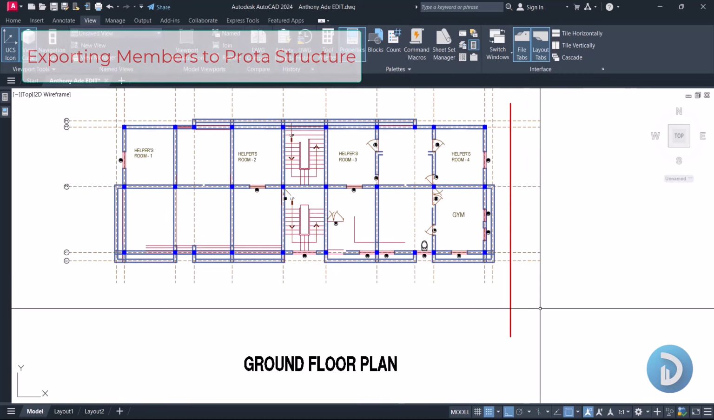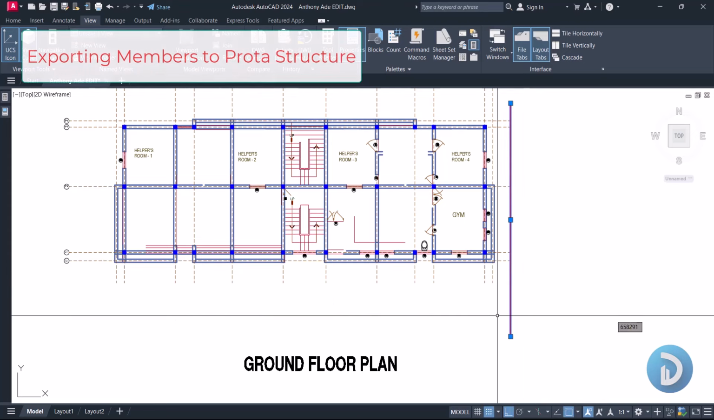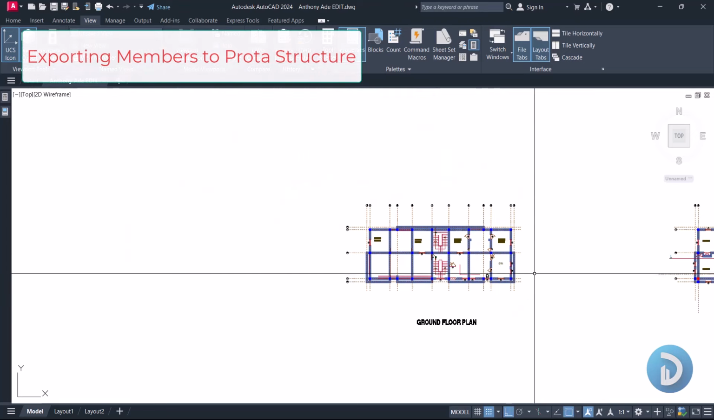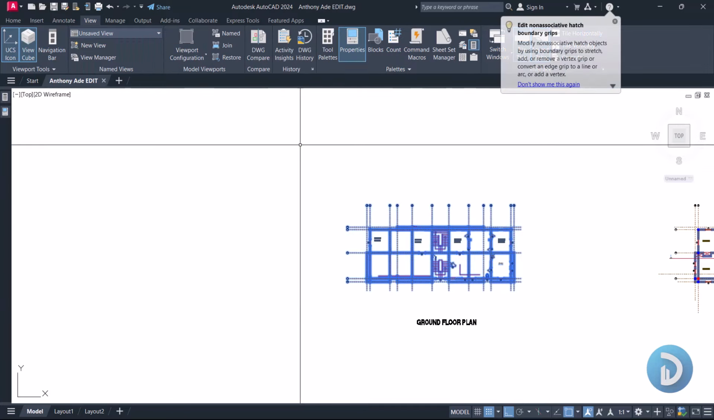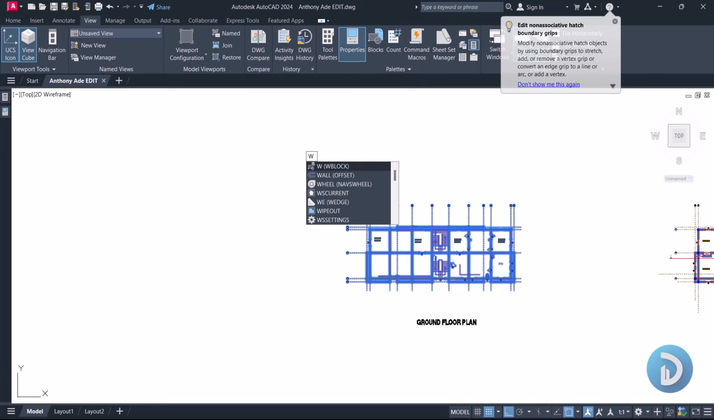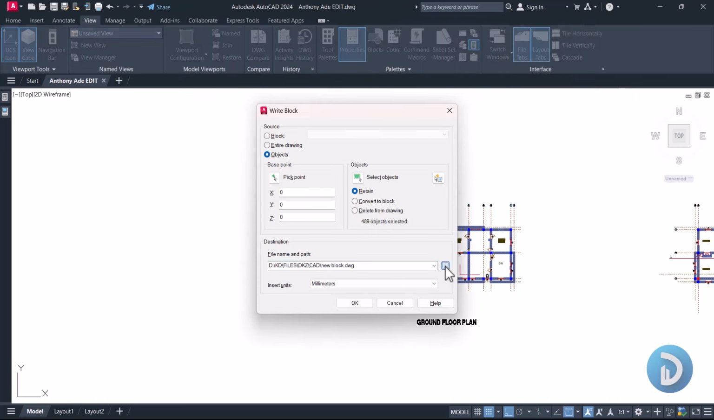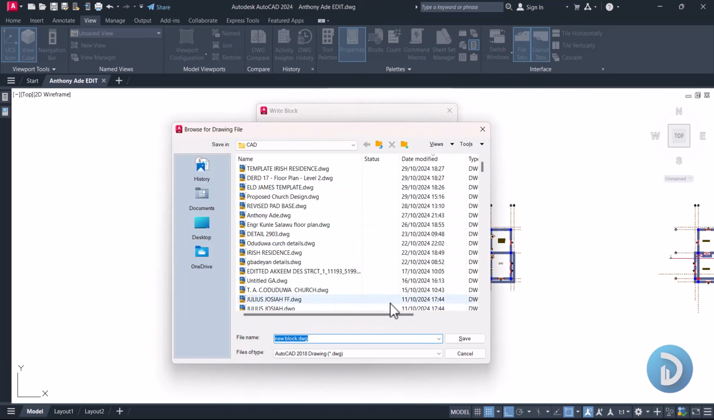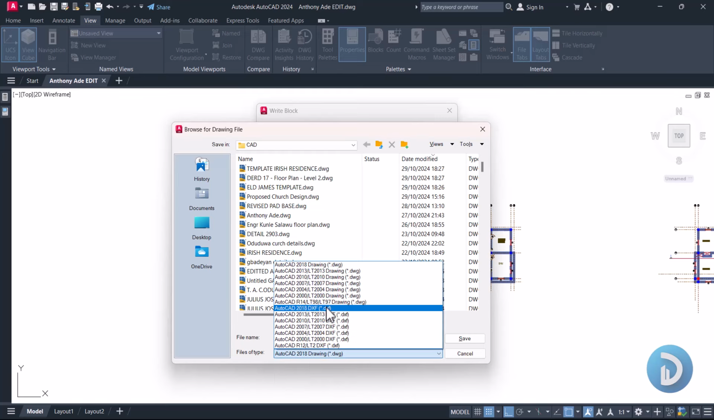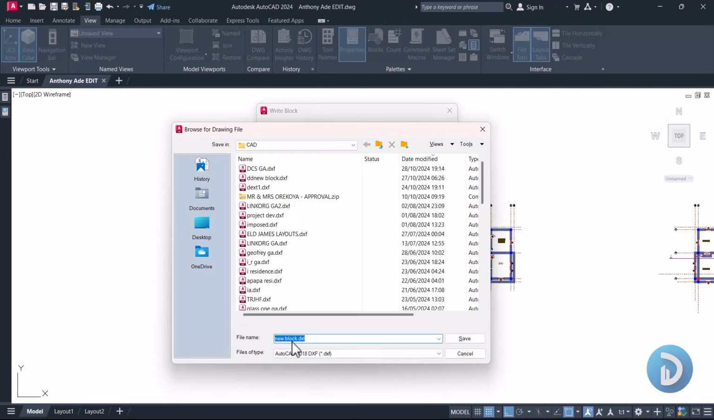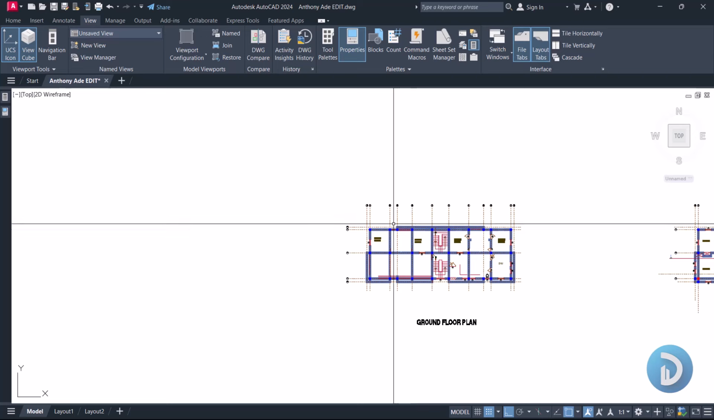Now, to export to Prota structure, what we need to do is save this drawing in a DXF format. Okay, select everything, type W on your keypad, which is block, and click here. Then come to this part and change this to DXF. So we'll be going with DXF 2018 format, and we can save it as any name. Let's say this as complete pad design. Okay, then you can choose your preferred location to save this file, and we'll save this.